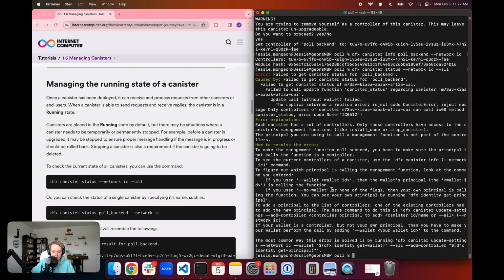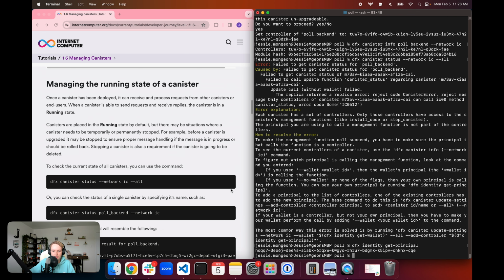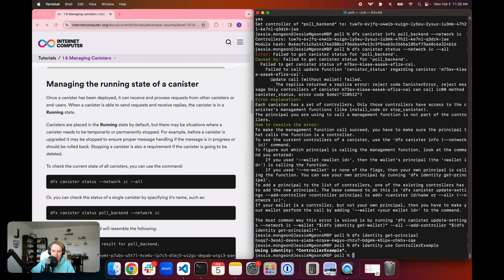So we're going to fix that up real quick, and we're going to re-add ourselves as a controller. So we're going to use dfx identity get-principal. That's going to return the principal of our dev journey identity. Then we're going to use dfx identity use, and we're going to switch back to that controller example identity.